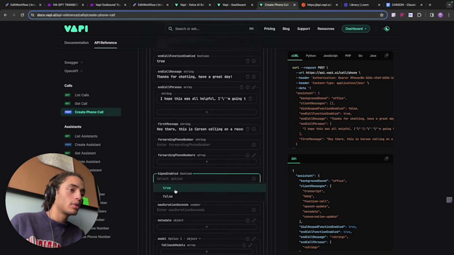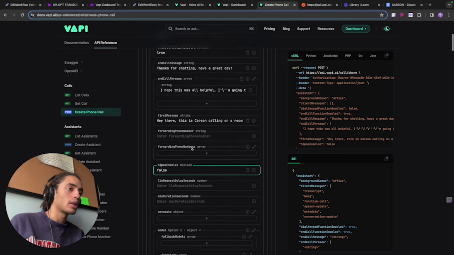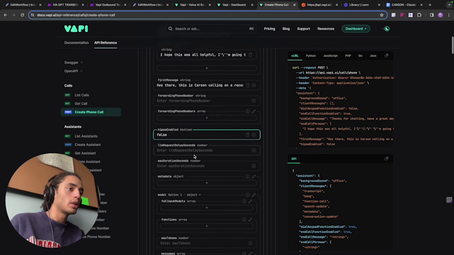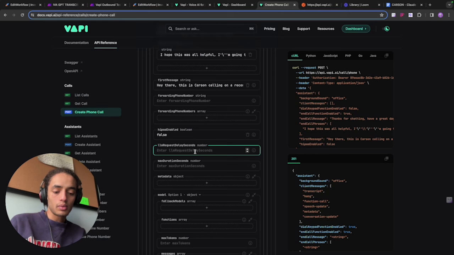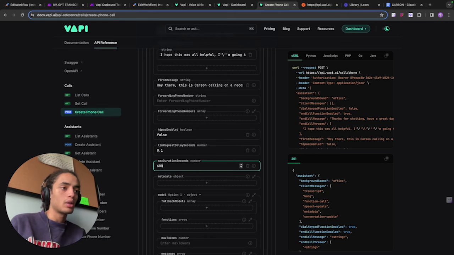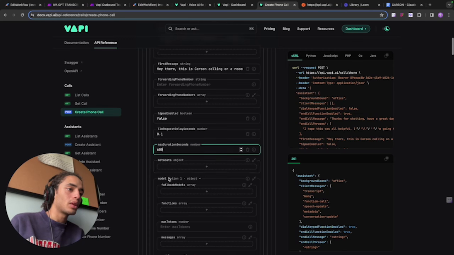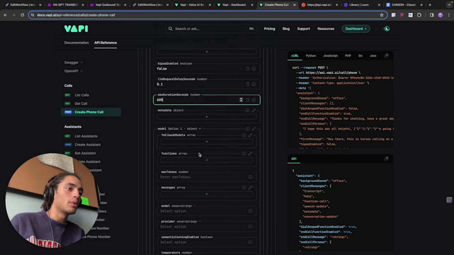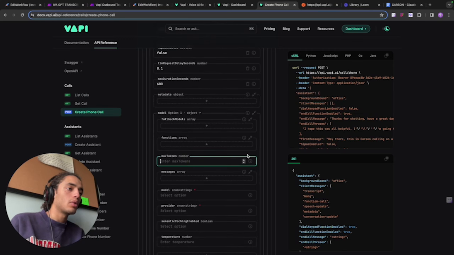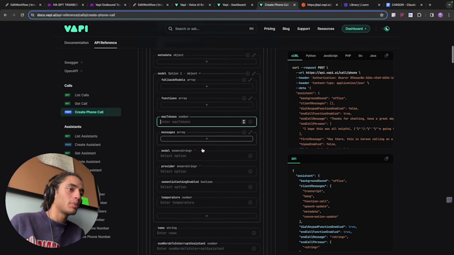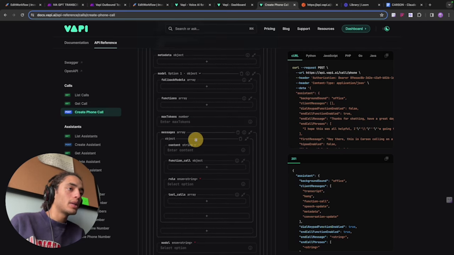HIPAA enabled, false. We don't want HIPAA because I want the recordings on. We're not forwarding a number to anywhere. LLM delay seconds. Again, I'm going to 0.1. Max duration. I don't want longer than 10-minute conversations. Metadata we're not using right now. We don't need the model to fall back anywhere. Max tokens. It's fine. It defaults to 250. I don't really need it at this moment. Messages.